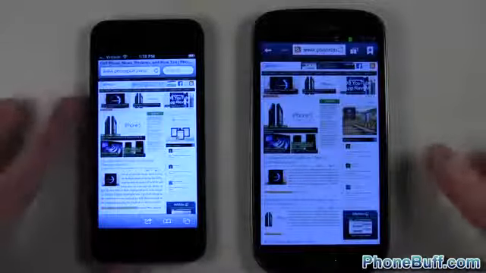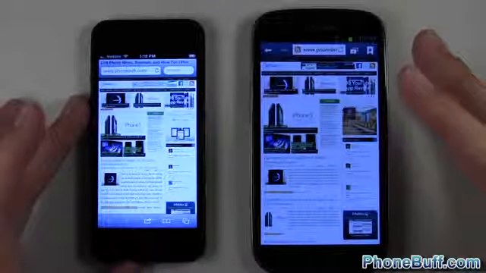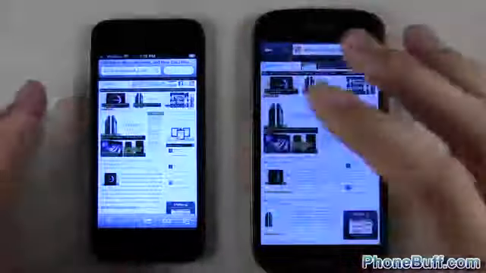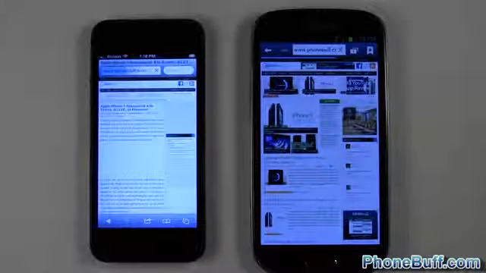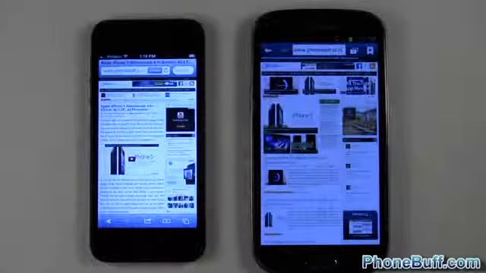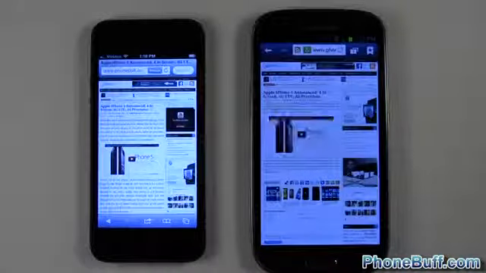Note that they do render a little bit differently. The Galaxy S3 wasn't showing us anything, and all of a sudden it showed us everything. So it wasn't as slow as it looked comparatively. But let's go ahead and tap on an article right here and see if it makes a difference. Again, content a little bit faster on the iPhone 5. Got the ads and everything. Now the Galaxy S3 is done.